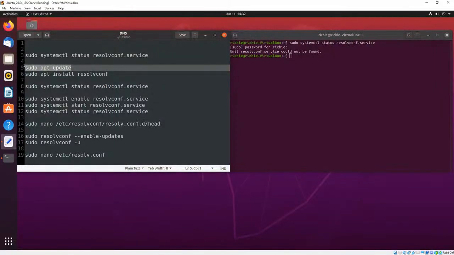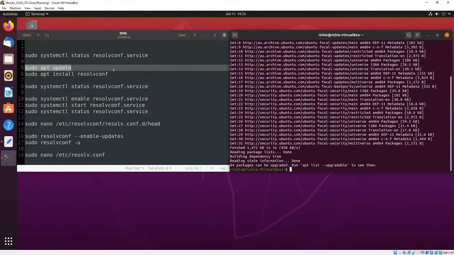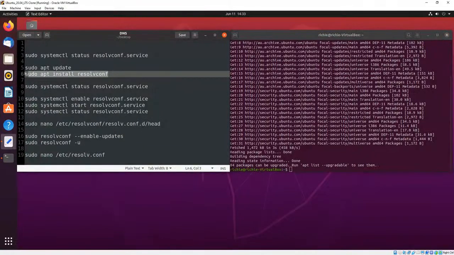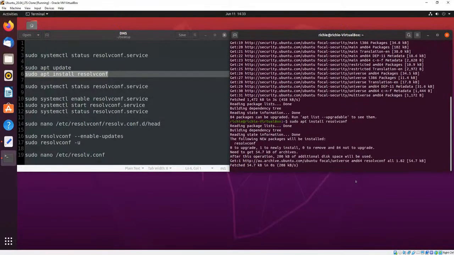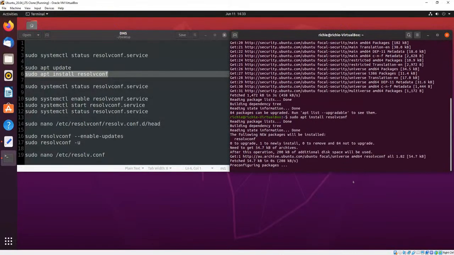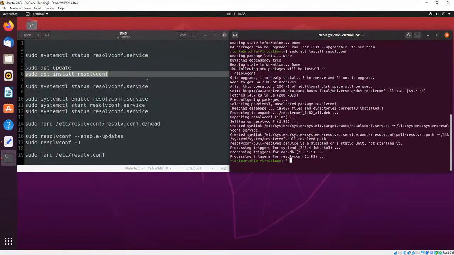So we'll go ahead and install that. We'll run update first to update the apt packages. Okay, so once you've updated apt, we go ahead and install. So we pop in apt install resolvconf, no space. And it's only a small package, so it shouldn't take too long to install. Okay, so resolvconf is now installed.